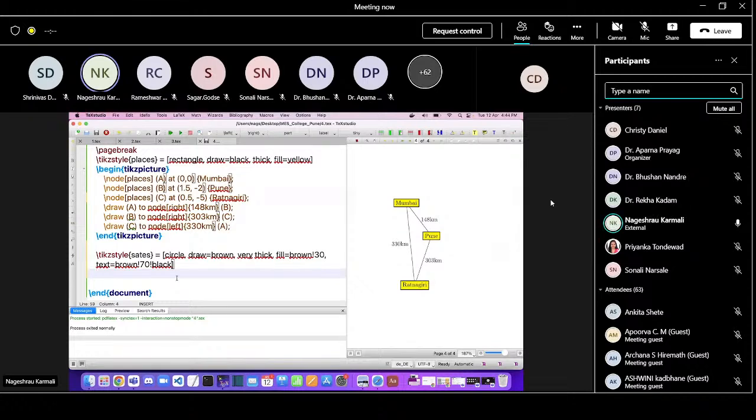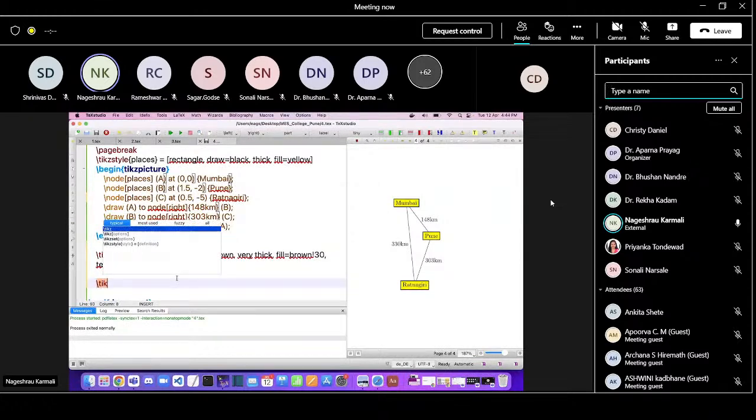Now let's define the style of the lines that we would like. So we'll again write TIKZ style, say state lines, and the definition would be this arrow should be present, it should be very thick, and it should be of brown color. Okay, now let's start by drawing the circles.